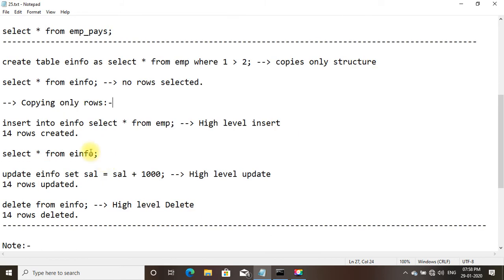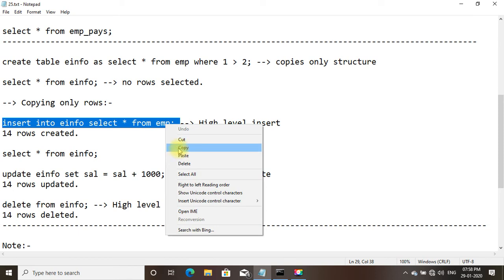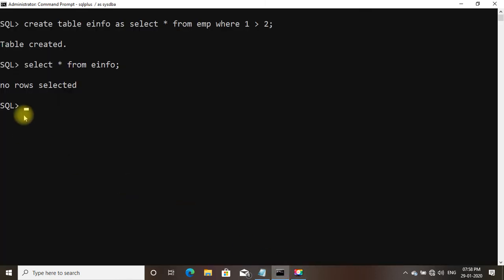Copying only rows. So insert into e_info select * from EMP. This is a high level insert. So shall I try this example. 14 rows created. So it has copied all the rows from EMP into the e_info table.